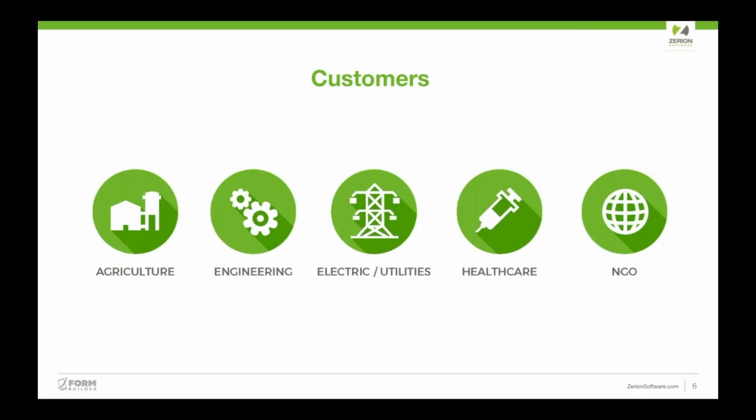Okay, so in terms of customers, we do have customers that are in the agricultural field, the engineering field, electric utilities, healthcare, and NGO. Some of our customers that are within the agriculture field, they're using iFormBuilder for farm field inspections, and in our engineering side, we have customers that are using iFormBuilder for manhole inspections.